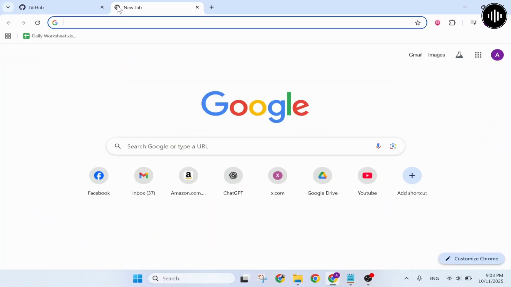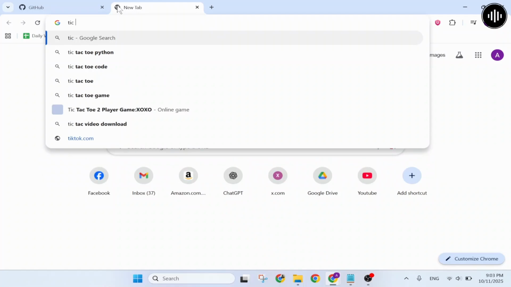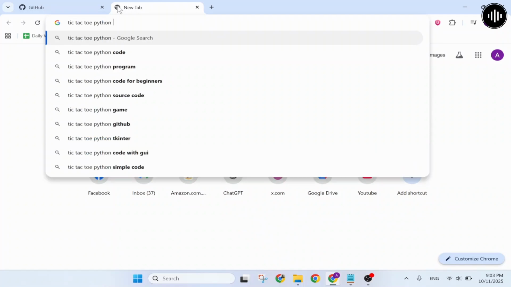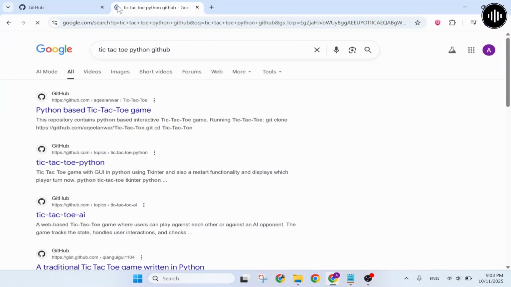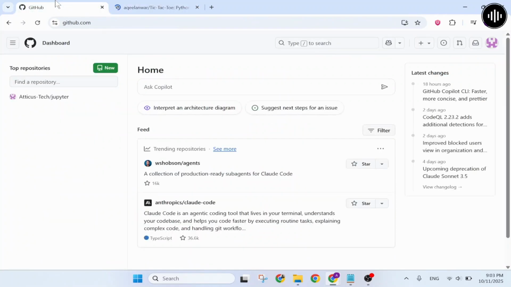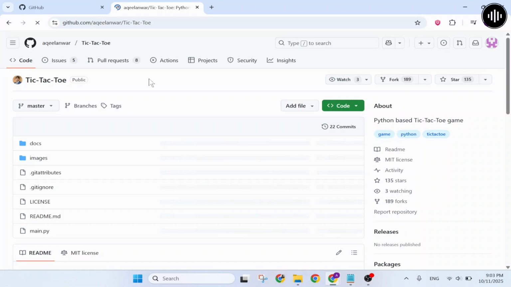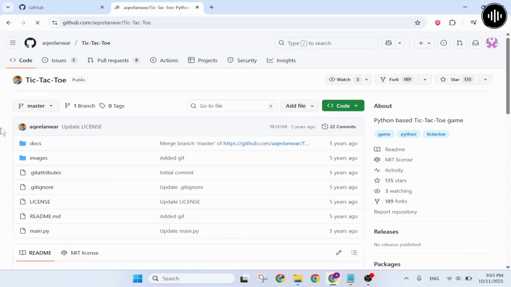Now let me search for a basic tic-tac-toe in GitHub to download. You can download your own project. It's completely fine. Since I don't have any of my own projects, I will be downloading one from the web. So after you are on the repository of your project, you will see something like this.